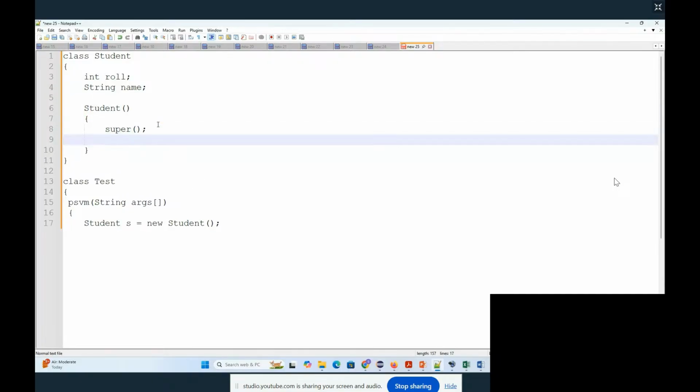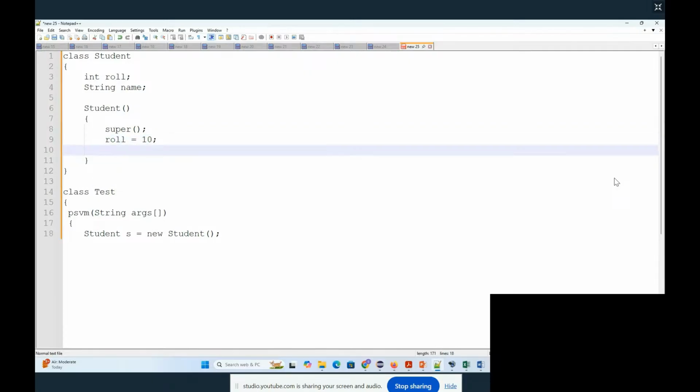Here we can simply do something like roll equals 10 and name equals Saurav. As soon as the object is created, this constructor is going to get invoked. Now that we are writing our own constructor, the compiler is not going to create the default constructor. So as soon as this student object is created, this constructor will be called. See, we are not doing any action here, right?